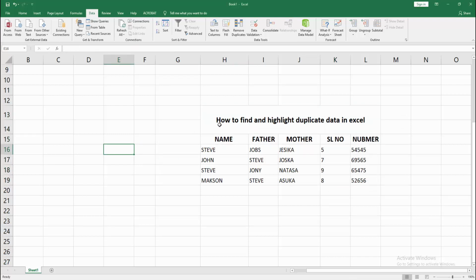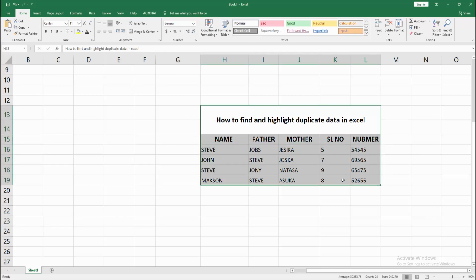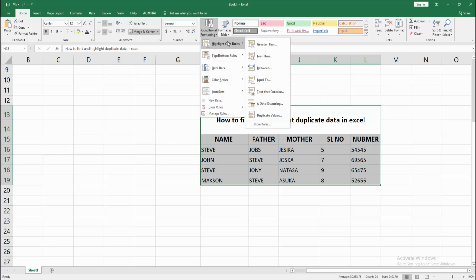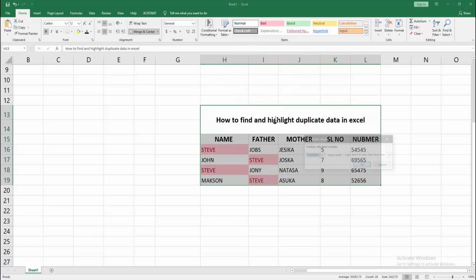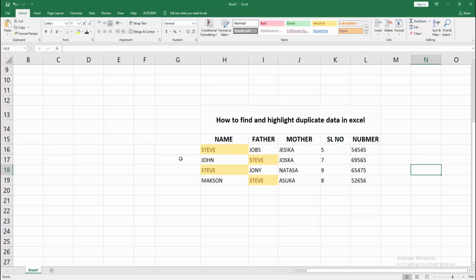Now we want to find and highlight the duplicates. Go to the Home menu and select the data again. Then select the Conditional Formatting drop-down menu, choose Highlight Cells Rules option and select Duplicate Values. Then we can see here the color of duplicate highlight option, then click OK. Now we can see we find and highlight duplicate data easily.